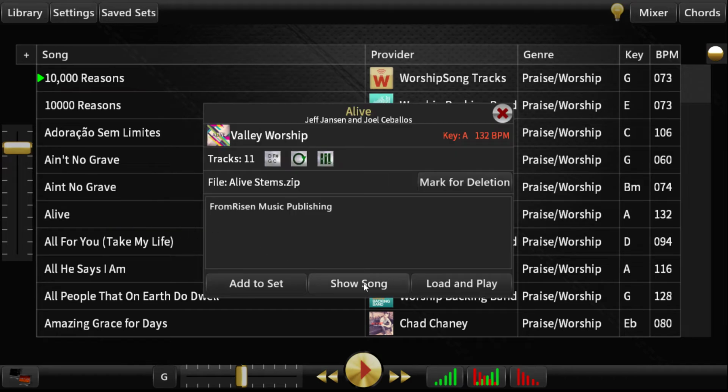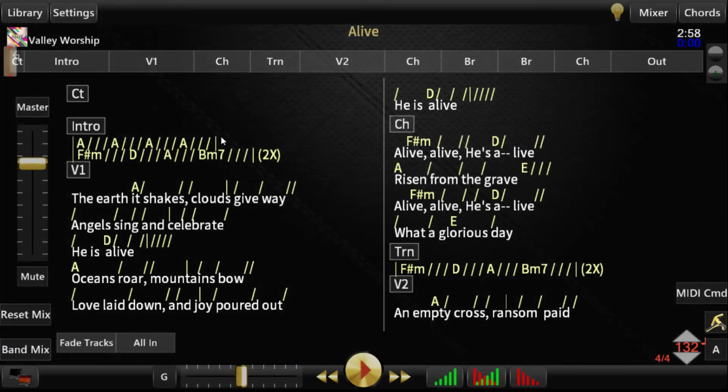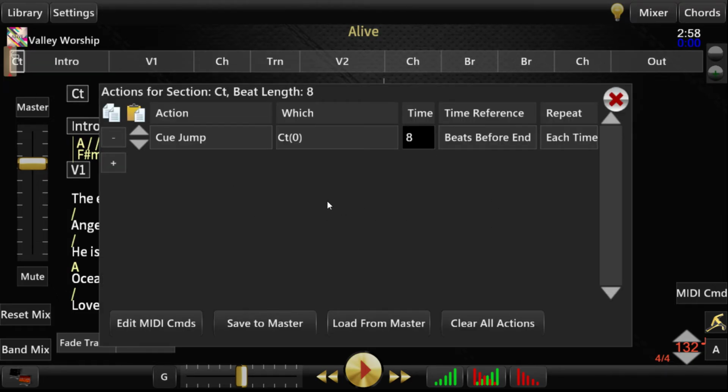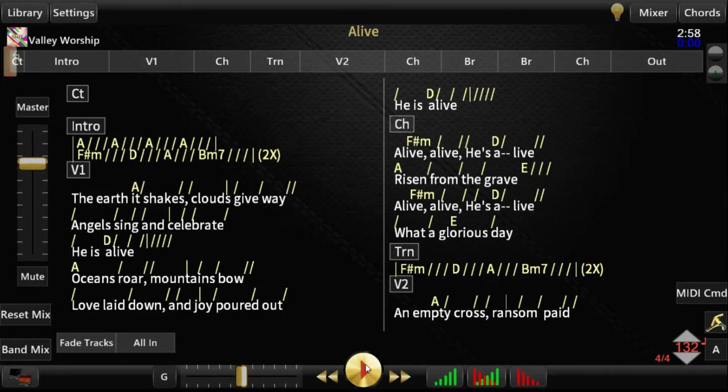The other thing that buys you is this right here. So in this particular case, what I've done is on the first section here, I've cued a jump back to count 0 each time at 8 beats before end. So what does that buy me? It lets me do this. I can hit play.